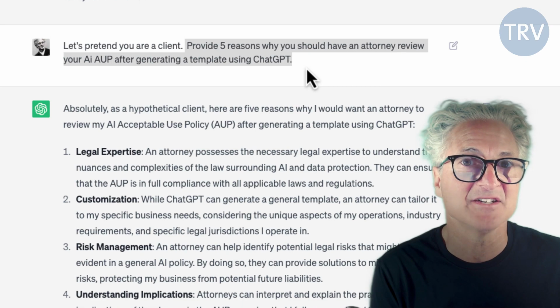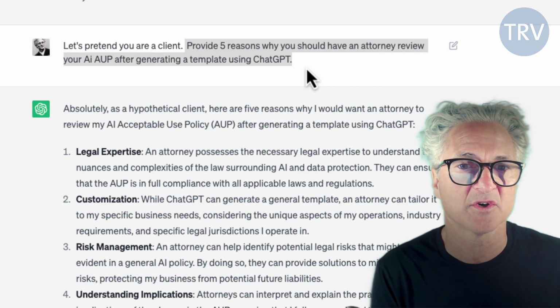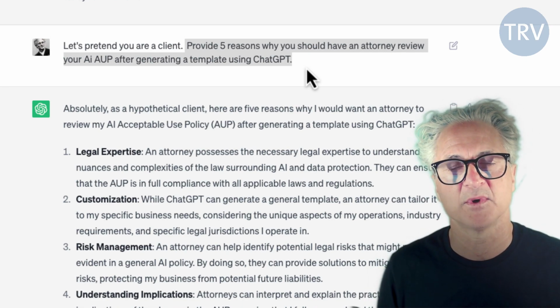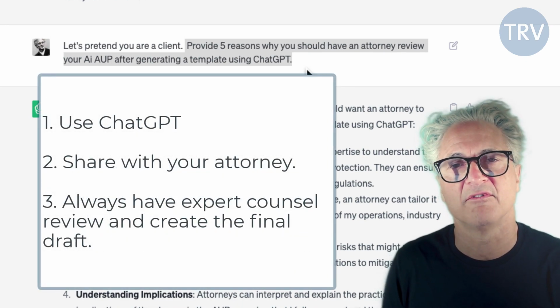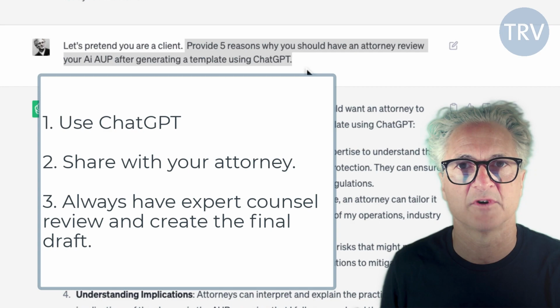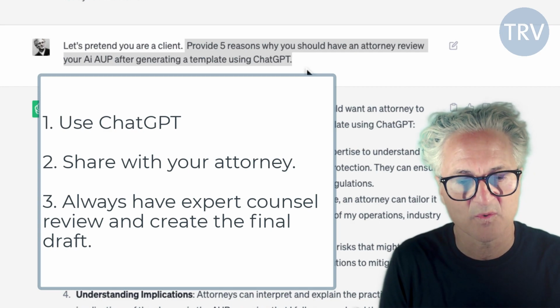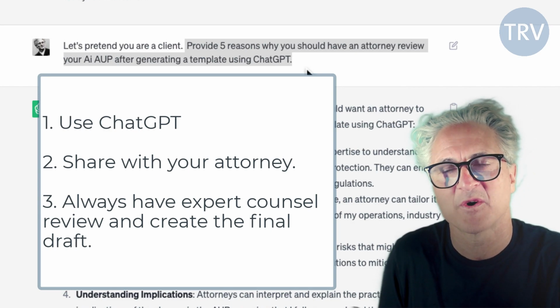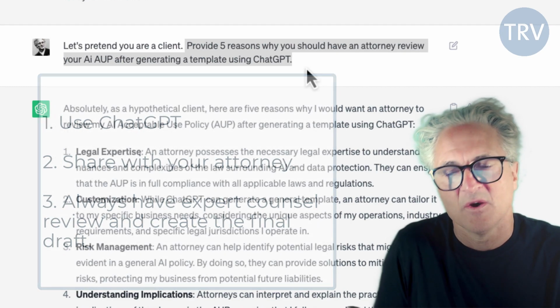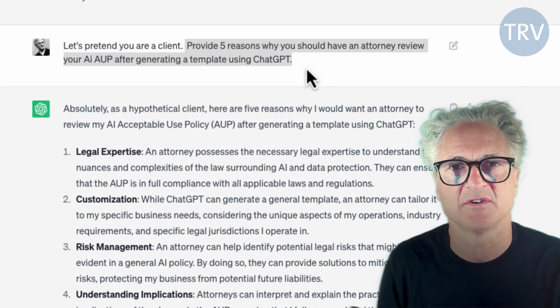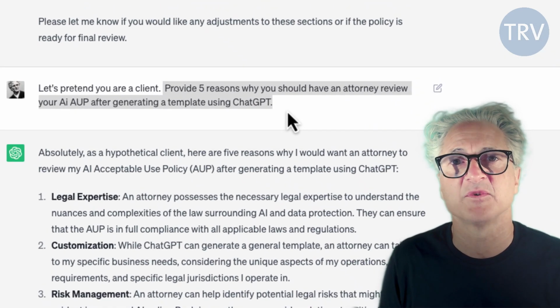How can a client use ChatGPT to work with their attorney? You can go ahead and put this template together, but then you need to provide it to your attorney for review, because only the attorney knows whether or not you've missed something. Only the attorney knows whether or not you need to strengthen certain areas. The attorney is going to have to assess your business.